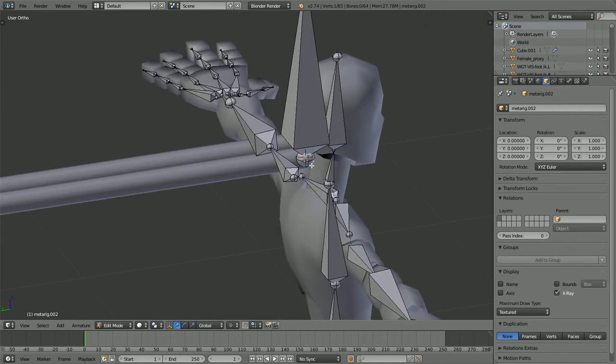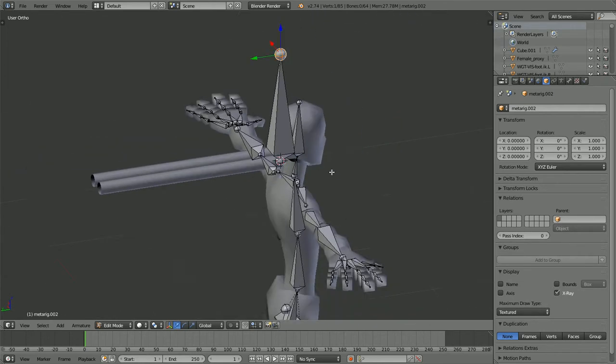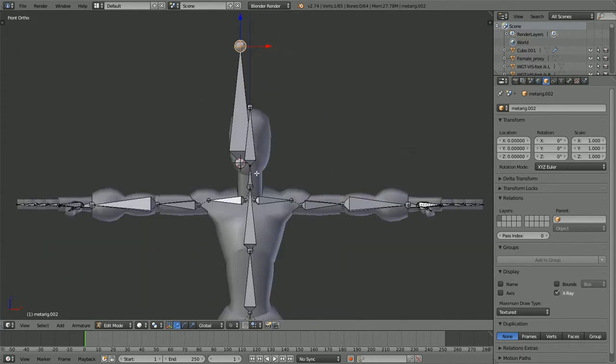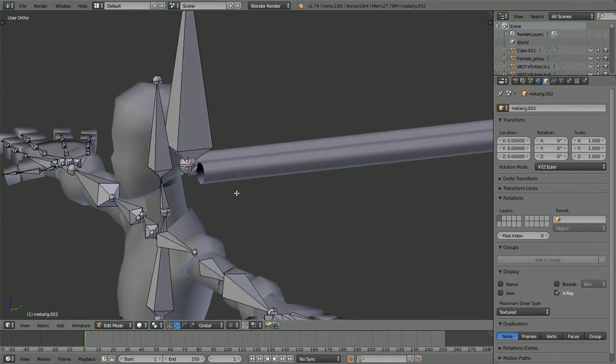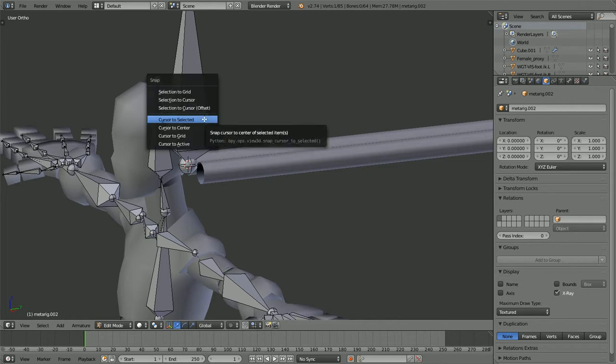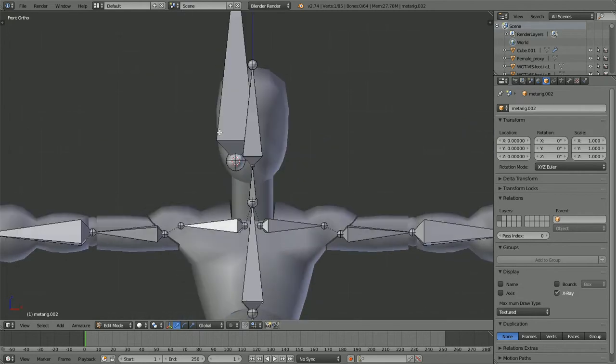So if you need to precisely place your bones in any part of your character, it can be for a gun, a sword, or if you're creating a face rig, using your cursor will definitely aid you in that. Just select a couple vertices and hit Shift S, cursor to selected, and that'll help you with your bones.